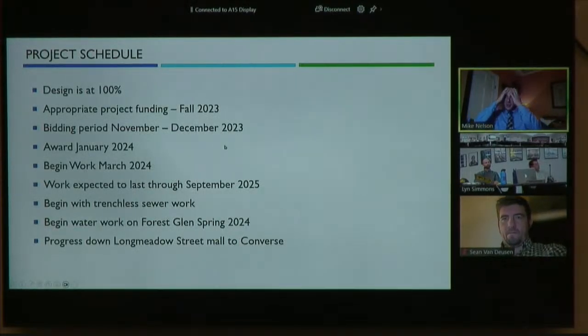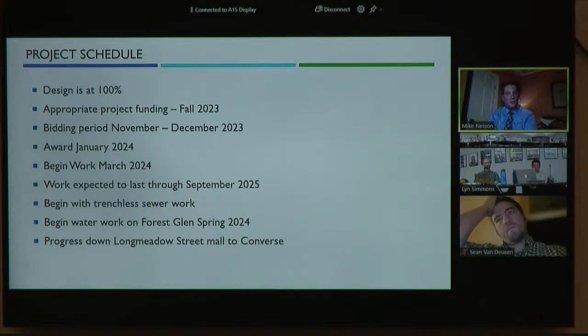One more boring slide for you. We are almost done. The project schedule. So we are actually at 100% design now. We have already had our 50 and 90% milestones, our design charrettes with the Public Works Department. It's been independently reviewed, and we have an opinion of probable cost. All that's left to do is stamp the drawings. We are here for project appropriation.